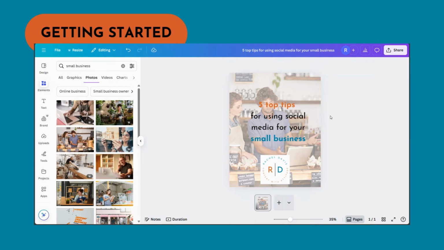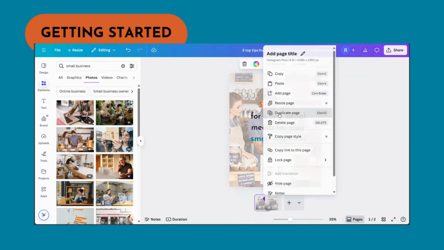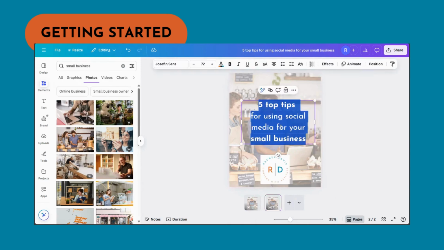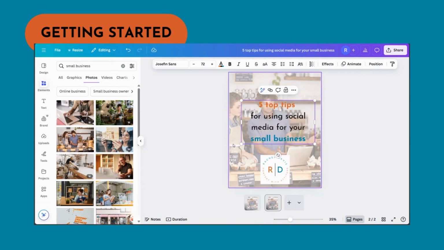So then as we swipe through these slides, they are going to be the 5 top tips. So the easiest way to do this is to duplicate that page, and then we're going to have pages that are exactly the same. So that logo is going to be in exactly the same place. You can keep the background image the same if you want to, or you could change it for each individual slide. You don't have to have an image. You could just have a color, or it could just be plain white. It is completely your preference.